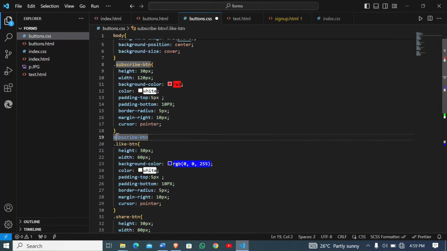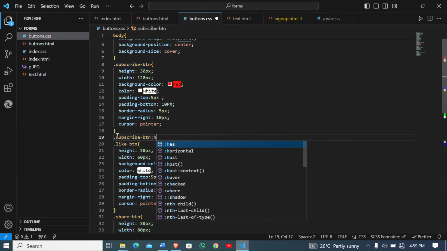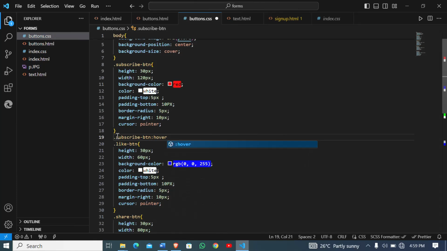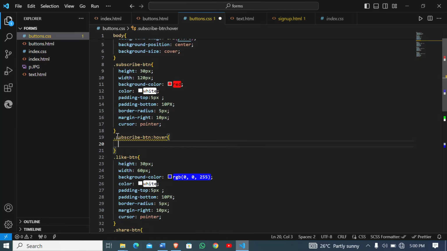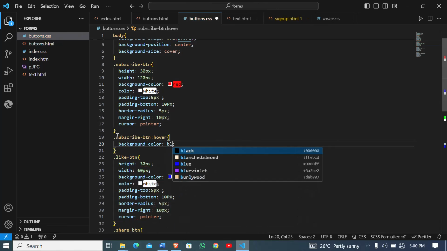Then we call the hover. So calling of the hover, we use the colon, then hover. Then we will start styling it. So anytime you hover over this one, you want to change the background color to maybe blue. So background color to blue.